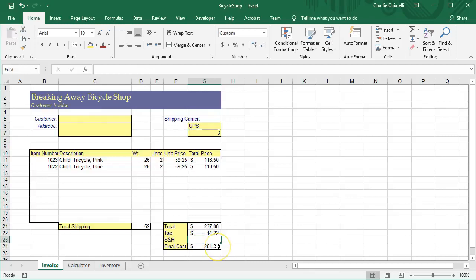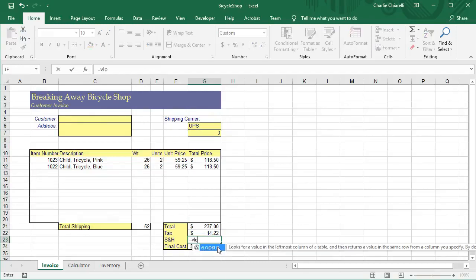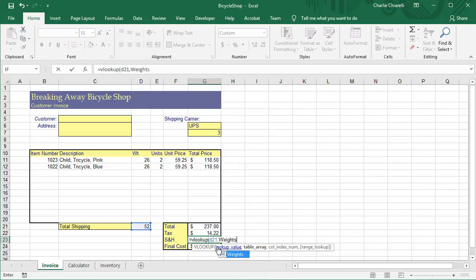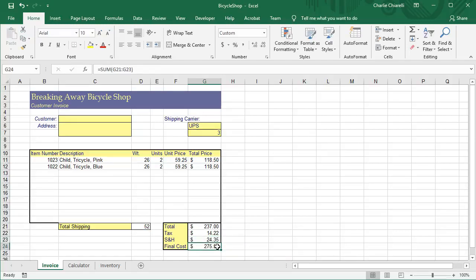Okay, let's put ourselves at shipping and handling. It's going to be a VLOOKUP bracket. It's all going to be based on the weight. So the total shipping weight is in D21. We're going to look it up in the weights, comma. Now how much to move over? Well, it'll depend on the number underneath the UPS, which is G7. Let's give it a try. 2435, and that's how you work it out.